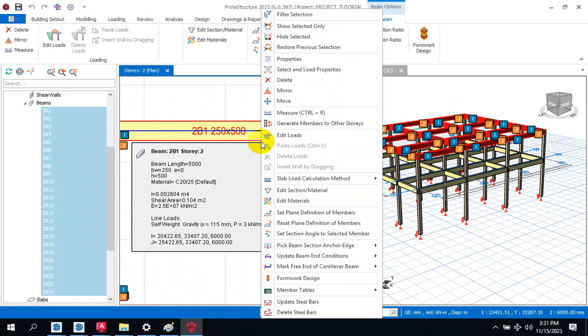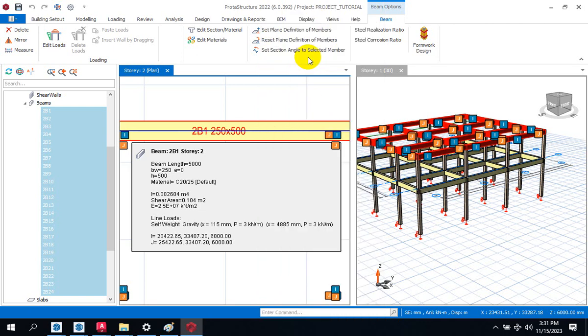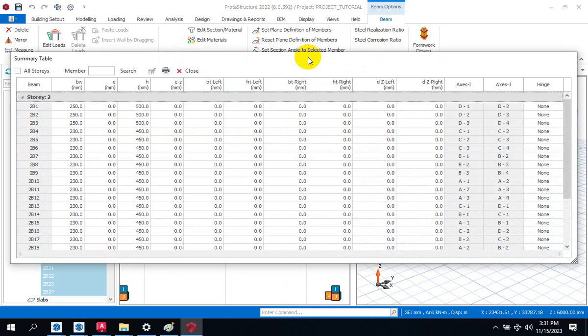Then you can now right click on top. So if you right click, all you do, you click on properties. So it will bring out the property menu for all the beams in the case of one floor.